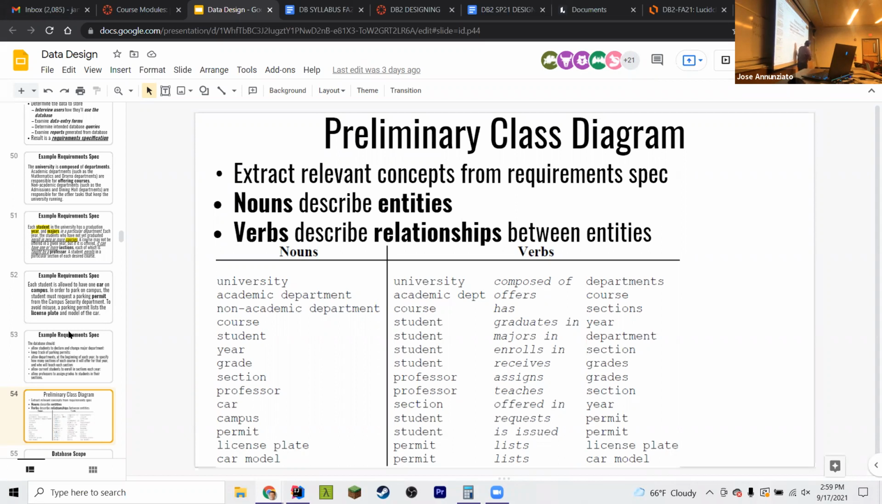Student graduates in a year. Student majors in a department. And student enrolls in a section, right? So the verb phrases create the relationships between the nouns. It tells us which nouns are related to which other nouns. Okay, it's the lines, right? The nouns are the boxes, and the verbs are the lines between those boxes.